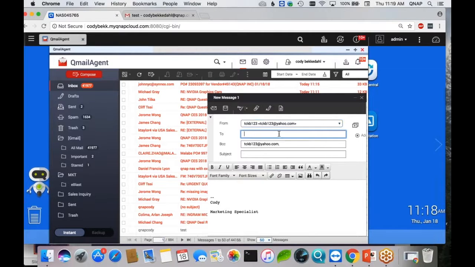And to, I'll just send it to my work email. And you'll see it searching there. So it's kind of searching through different contacts. I can just select it. And subject, I'll just do a test. Okay, and say hi. And here is where I can do my attachments.